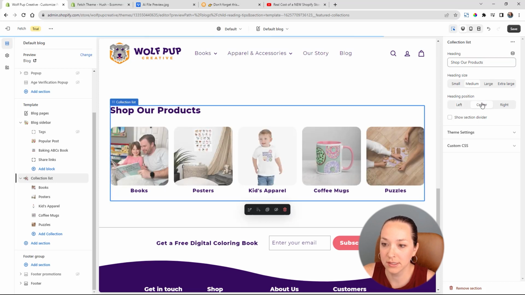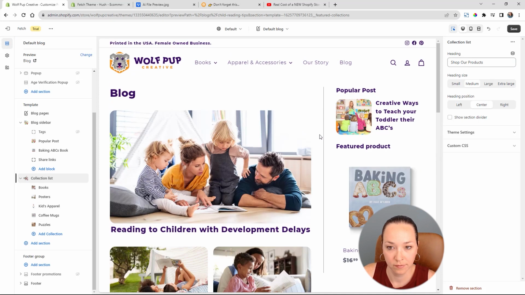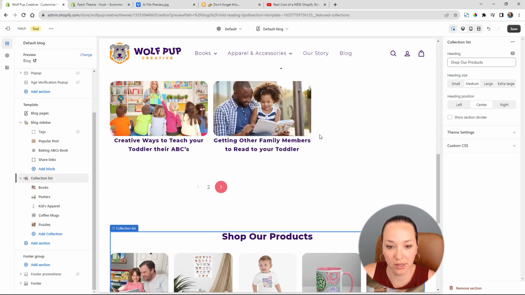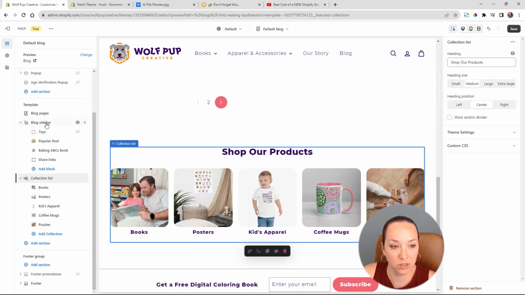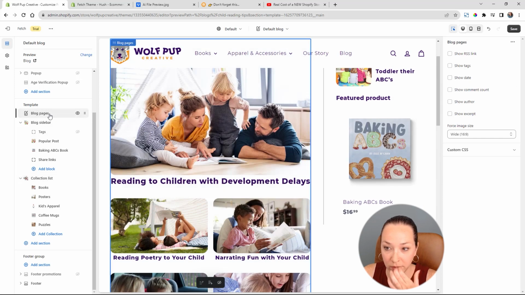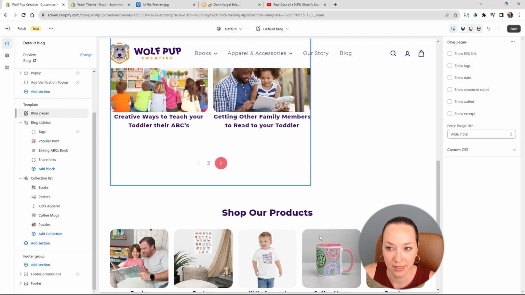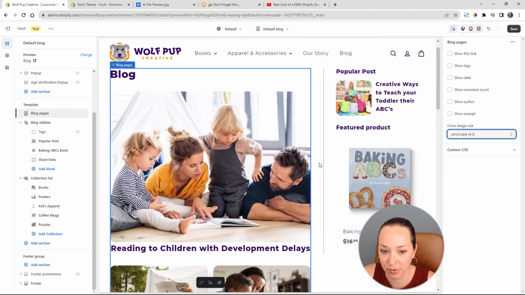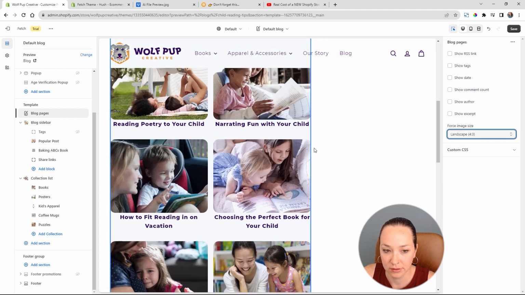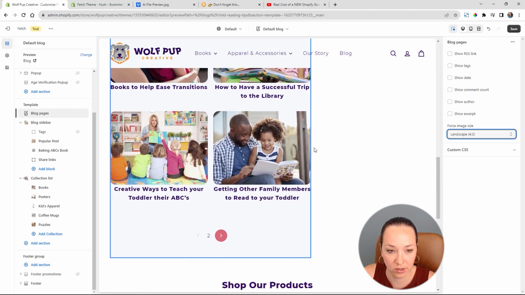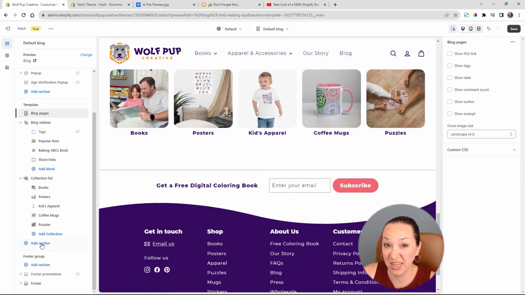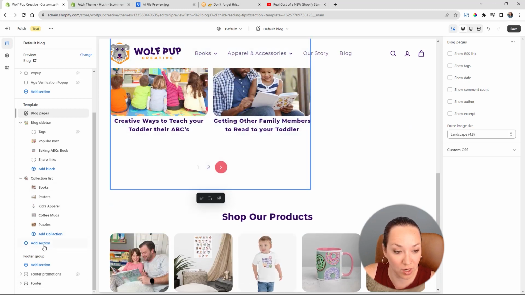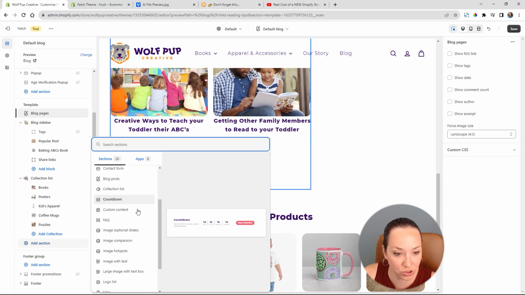Okay, do this in the center. I think that looks pretty good. And then we also want to add in, let's see, we can't change how many things we have here. Let's see, landscape. That looks pretty nice there. Maybe we add in the digital coloring book, but that's kind of seen here on the bottom of the site. Maybe we add it before the shop our products. So let's do add section.